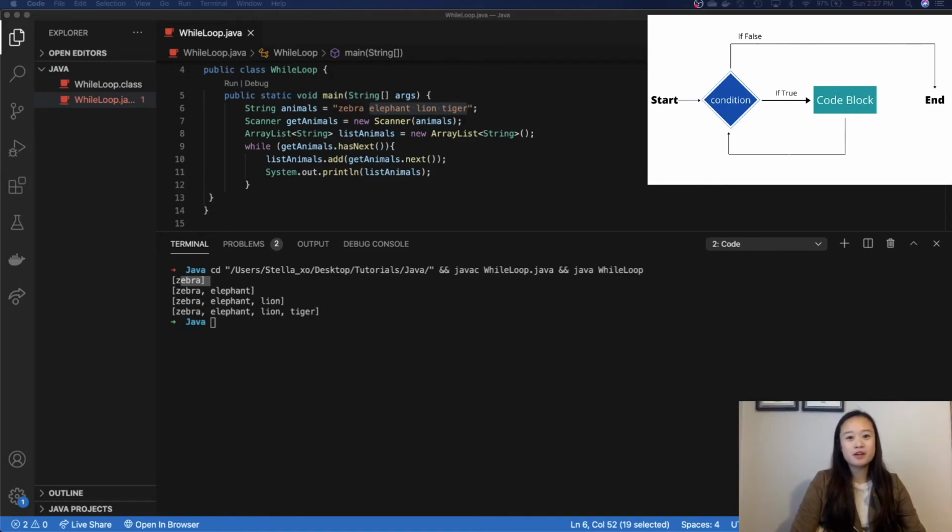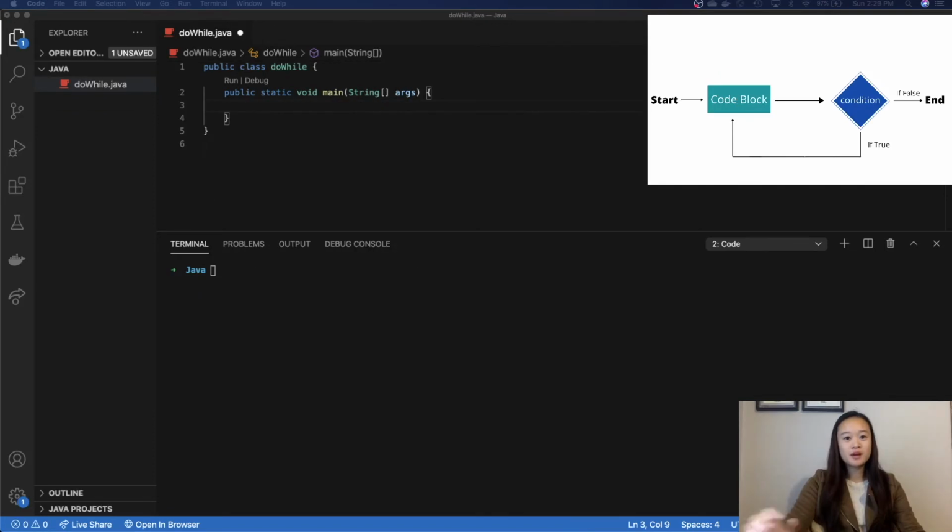Now we'll be moving on to learning what a do-while loop is. A do-while loop is similar to a while loop, except the code inside the loop is always going to be executed at least once. That is why it is called a do-while loop. Do first and then check the condition. If the condition is not met, the do-while loop will keep executing. When the condition is met, the do-while loop will terminate.